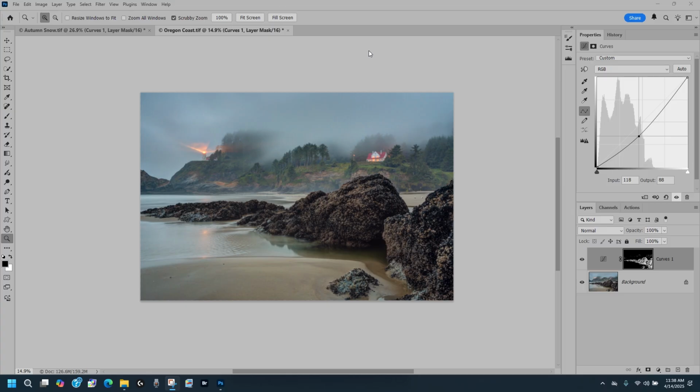And here's your challenge. Can you figure out how to use these masks to create a luminosity mask for working with midtones? That will be the subject of our next video.